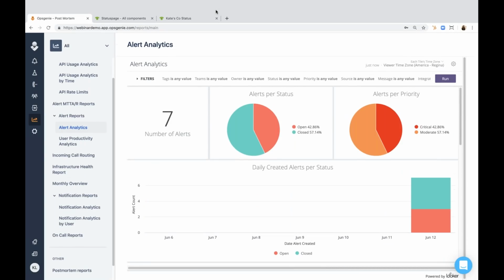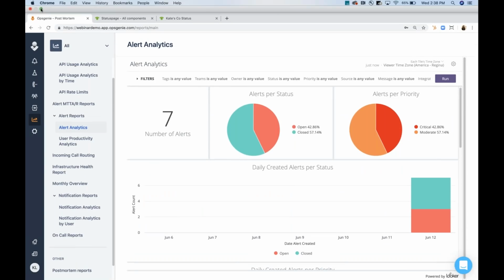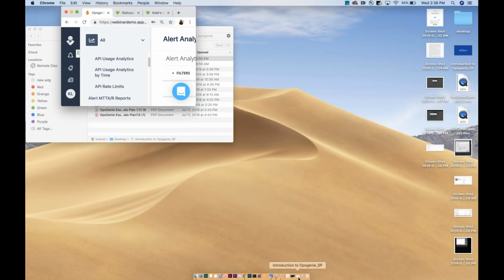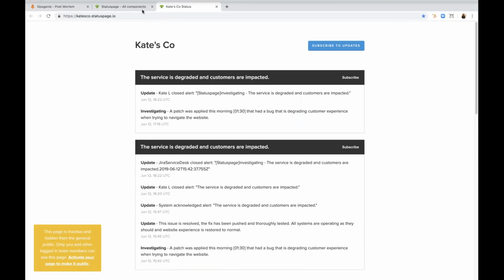So that pretty much covers the high-level demo. I know it was a lot of information in a short period of time, so I don't know if we got a lot of questions. Yeah, that was great, Kate. There was a bunch of questions.